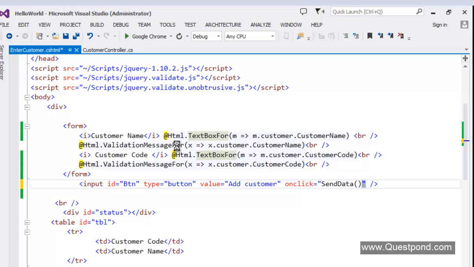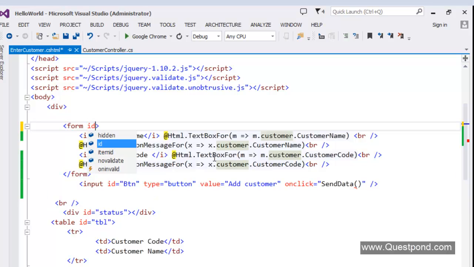Okay, so let us go and write this JavaScript function, and inside this JavaScript function we'll make a $.post call. Let us give a name to this form here. I will name it with ID equal to frm1. So when somebody clicks on this button, the send data function of JavaScript will be called. It will use this ID frm1, and by using jQuery, refer to it, take all the data and make a $.post jQuery call to the server.